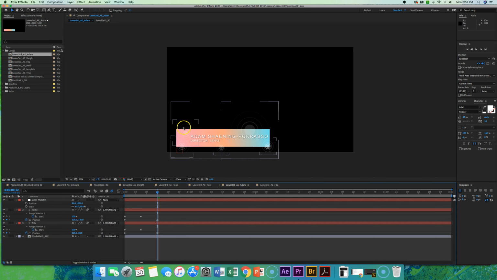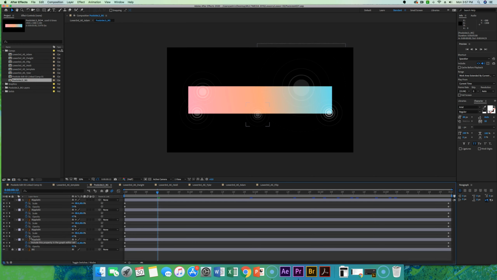This is the part that has all of these circles that are animating and covering his face. So we're going to double click on this nested composition to open it and make some changes here. So now that we have the poolside L3 BG composition open, that's the one with all of our ripples, we're going to do some tweaking.